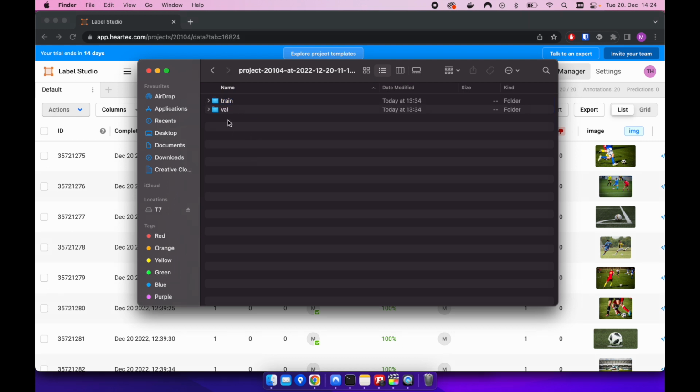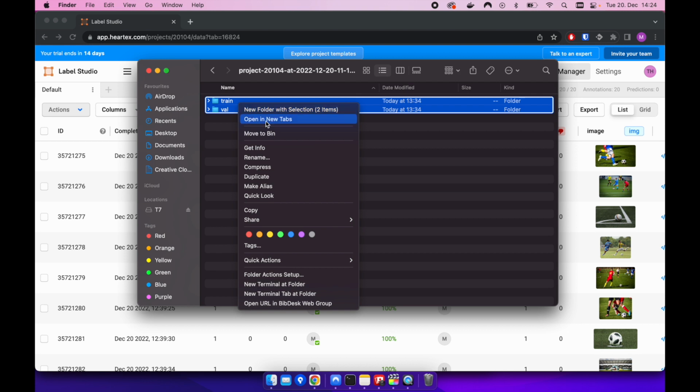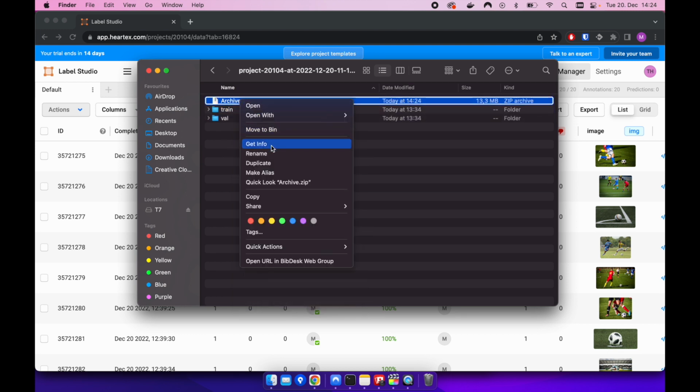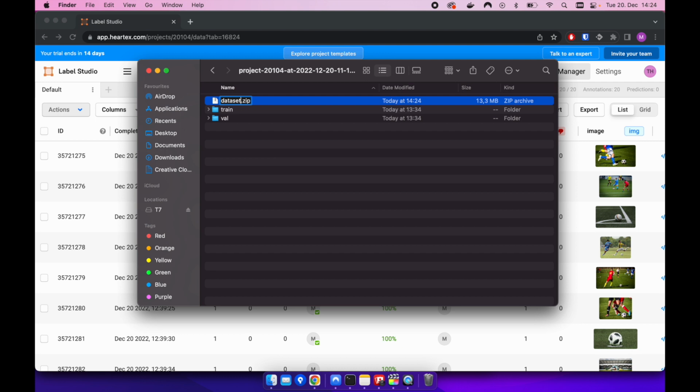And finally, we can take those 2 folders and create a zip file out of it by using, where is it? Compress, sorry. Took me a little longer to find it. I'll just rename it to dataset, and then yeah, we have created our custom dataset, which we can now use to train our object detection model.